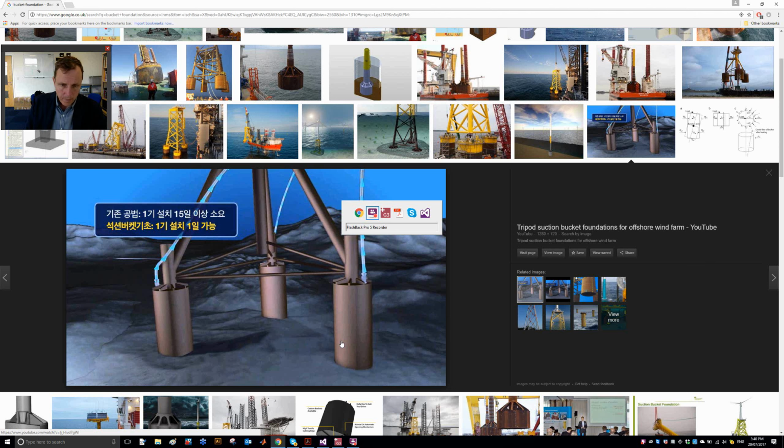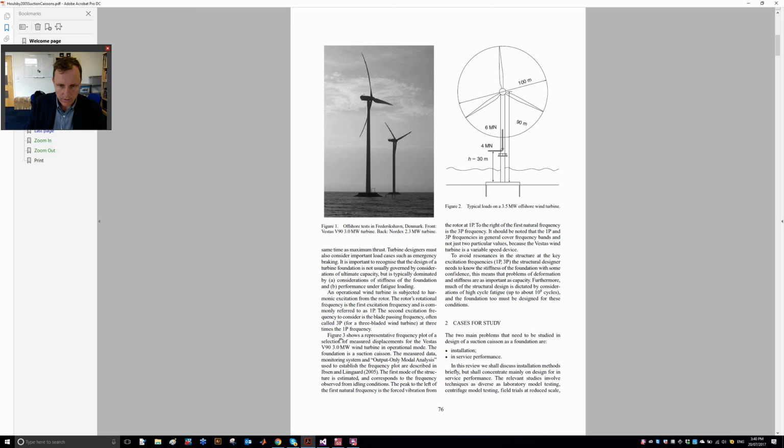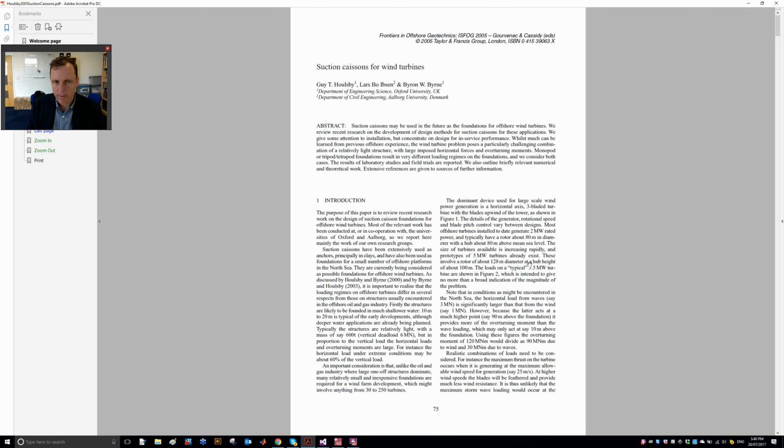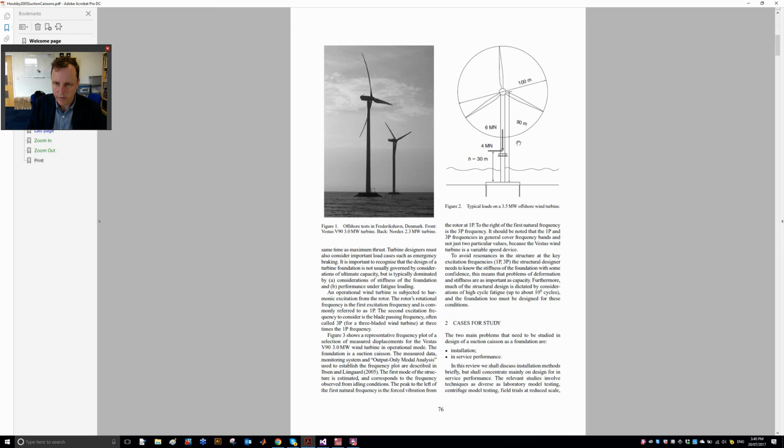So we are going to be solving a problem of just a single mono bucket, and I've been looking at a paper here, Houlsby, Ibsen and Byrne, suction caisson for wind turbines, from the 2005 ISFOG conference, and I was particularly interested in this figure here that shows the typical loads on a 3.5 megawatt offshore wind turbine, and we're going to apply these loads here in the G3 analysis.